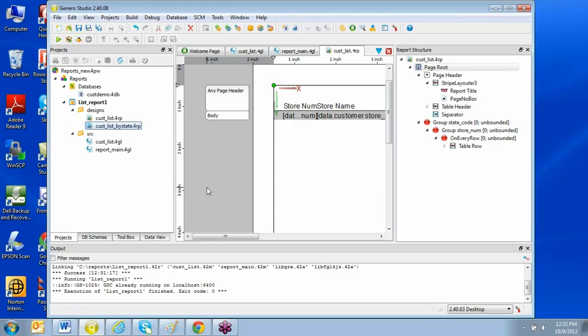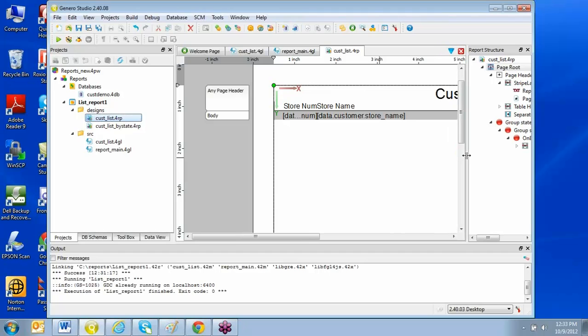So I can do that by rearranging my report structure view, right? Moving these nodes around. Specifically, I want to move my group state code. If I want to cause a new page to be printed out every time the state code changes, I need to move it up the report structure above the page root. So let me just show you what that looks like. Close this guy.